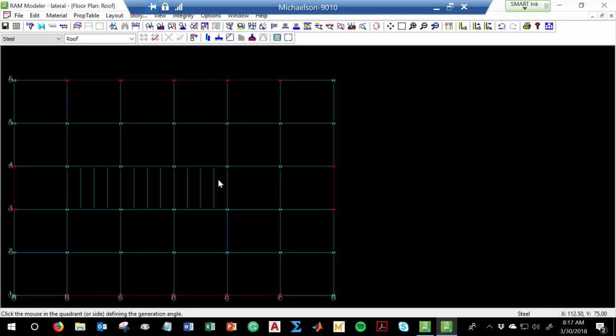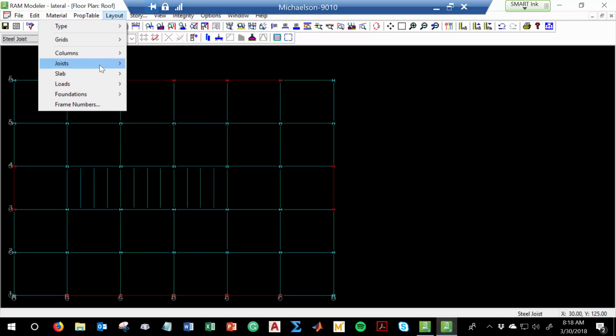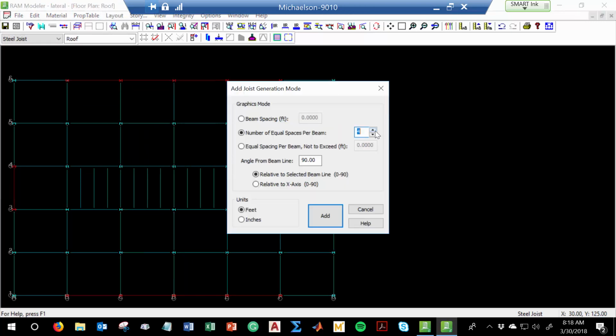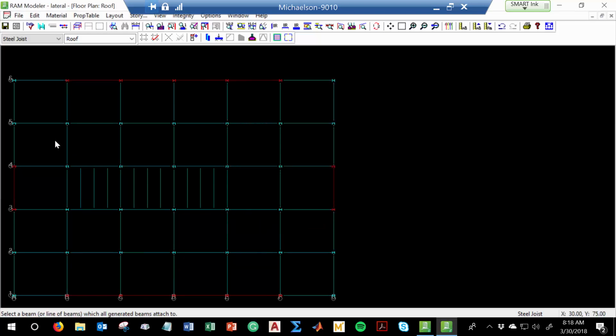Now, I'm going to say that these are going to be regular old beams, but everywhere else they're going to be joists. Okay? Now, the way I'm going to specify that, if you go on the very top, see where it says steel, and I drop that down to steel joists. Now I'm going to say, all right, let's put in some steel joists. Let's go to layout, joists, and add generation. Let's add like 5 spaces per beam. And I think you'll see where I'm going with this here in a second. So let's add a bunch of these going down, add a bunch of these going down, these going down, etc.